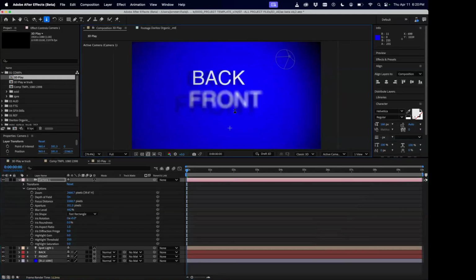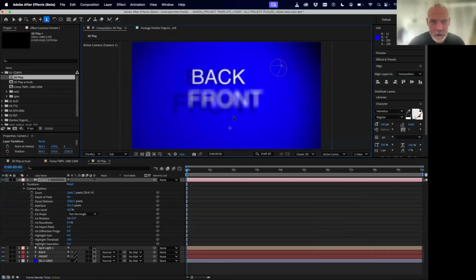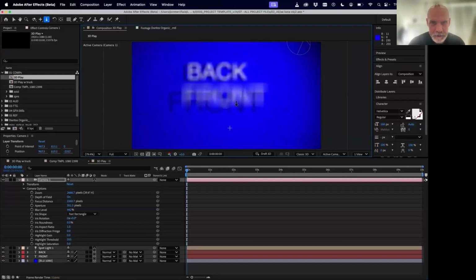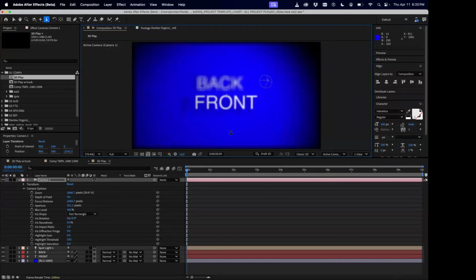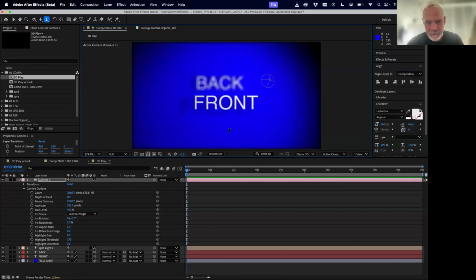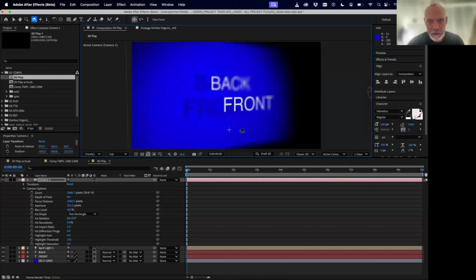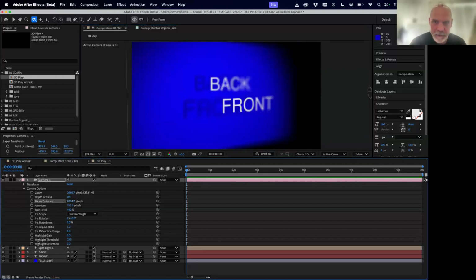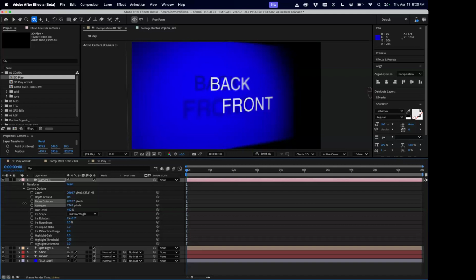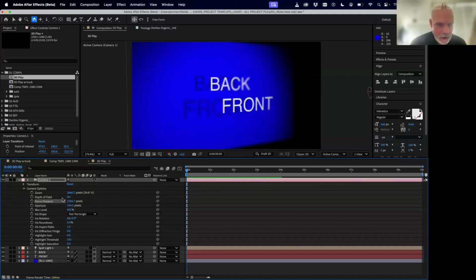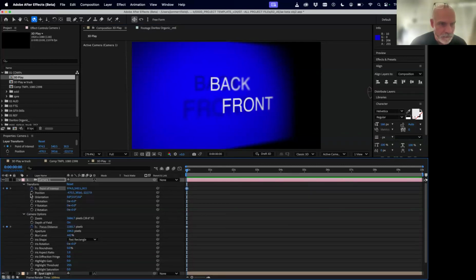So if I move the camera closer to back, that'll come into focus where front would go out of focus. I bet you could animate that too. Yeah, so we're going to do that. We're going to set up a camera move and just go between those. So let's do that. I have a position there and I want my focal distance to be mostly on front. That's so much aperture. Okay, we'll do something like that.